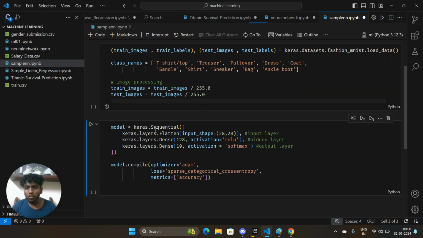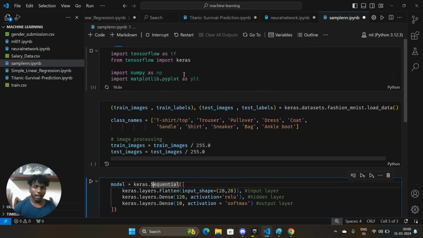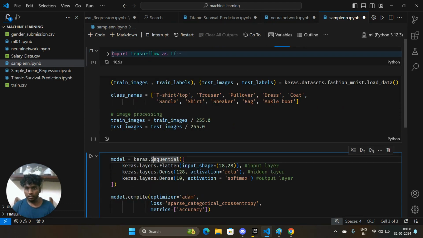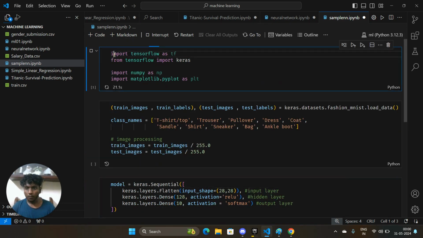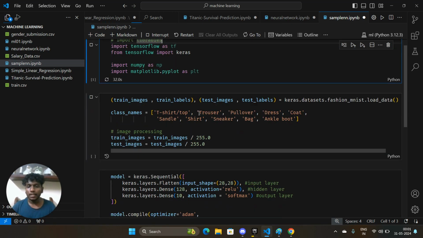Okay, so let's recap. What I have been doing till now is importing the libraries and laying the foundation of the data set. I loaded the data set, then I described the classes, and then I processed the images.